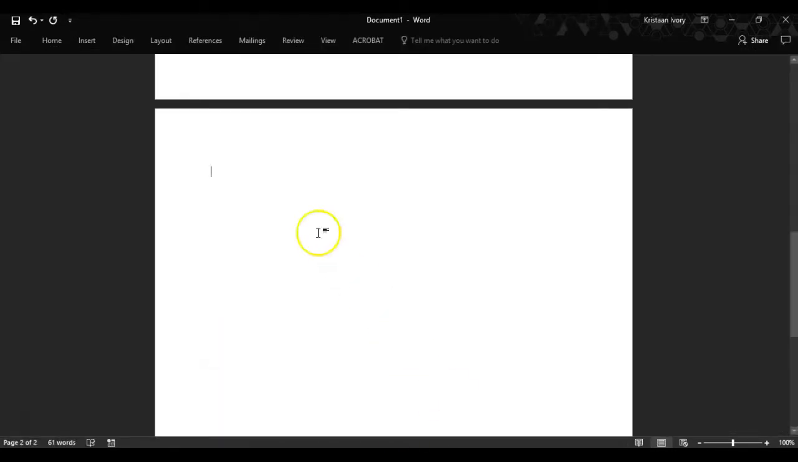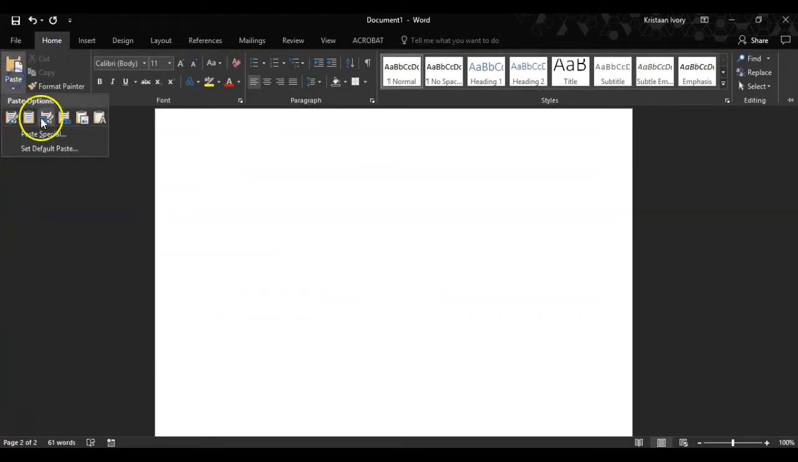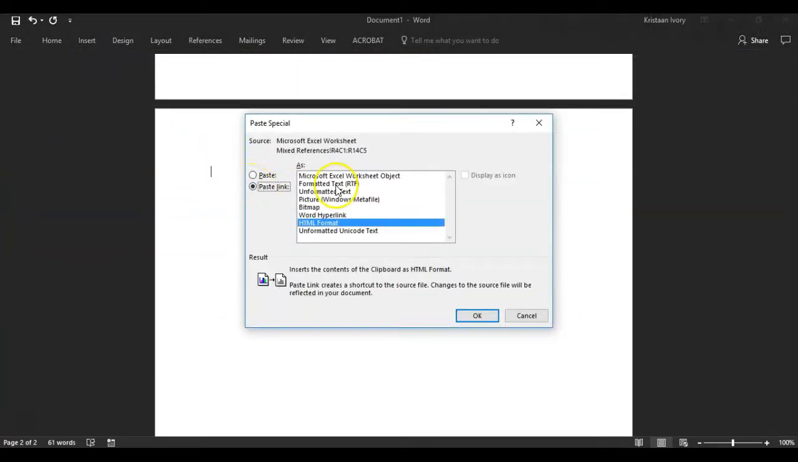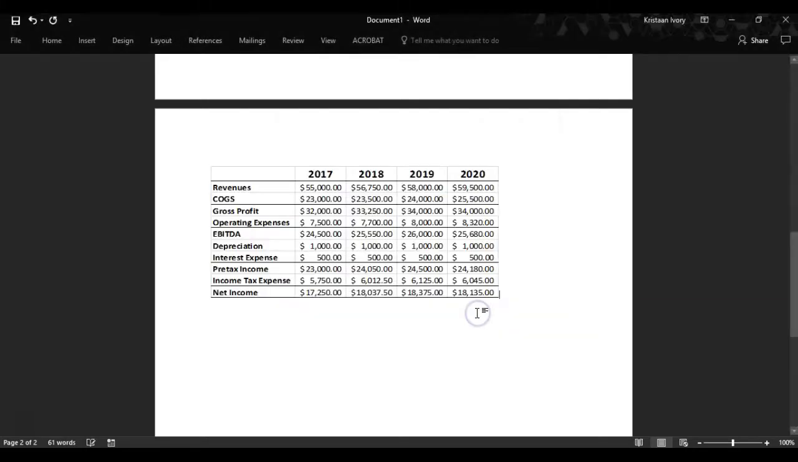So Control C. And instead of hitting Control V just to paste, I'm going to go to Home tab. I'm going to go to Paste. And I'm going to go to Paste Special. Now I'm going to go to paste link, and I'm going to go to Microsoft Excel worksheet object.